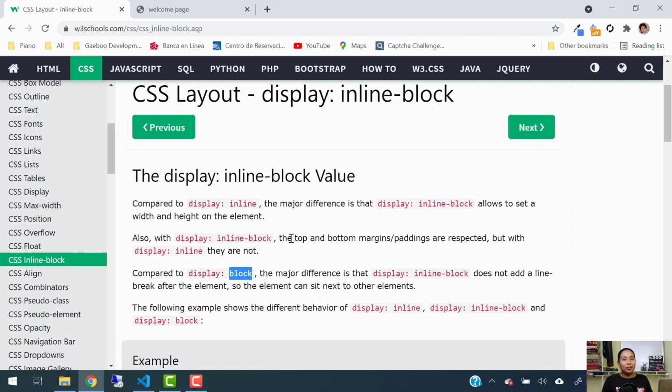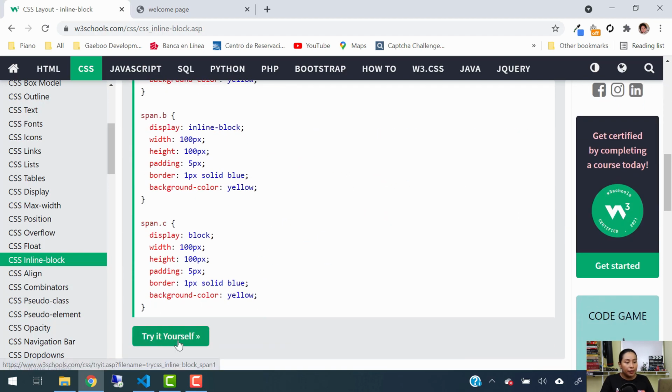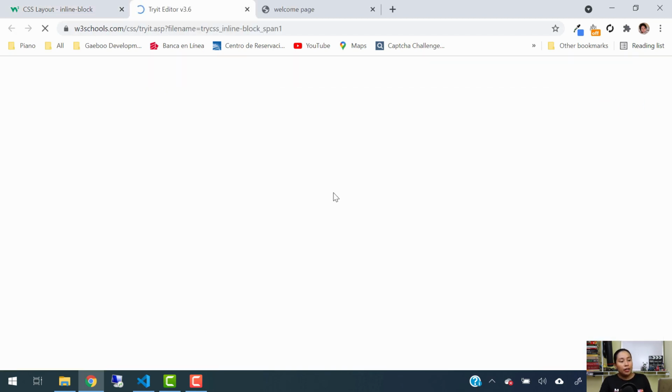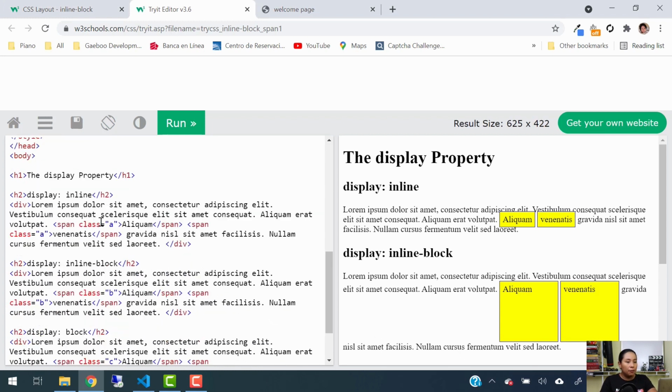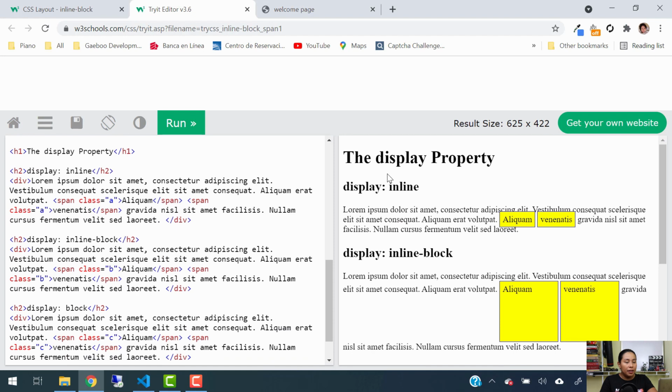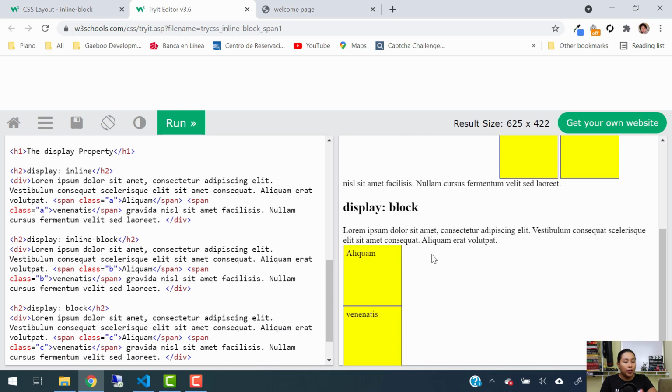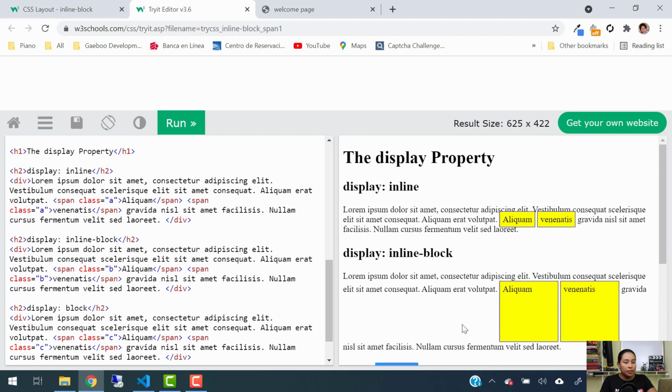Just so you can have a better understanding of what the main difference is and why this is so important, I'm dedicating a chapter for this. I am going to show you a couple of examples. So we're going to hit here where it says try it yourself. Okay, and the first thing we're going to do is add a couple of paragraphs. Now here they've added the display property. They added 1, 2, 3 H2s and then some paragraphs.